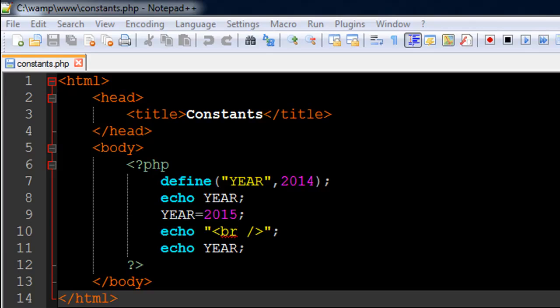And suppose whenever a user logs in, you want the user to see a message, and you want that message to show up every time the same way, and you don't want anybody to have the access to change it. So in such a case, again, you would want to use constants instead of variables.